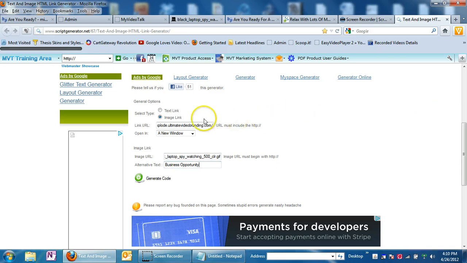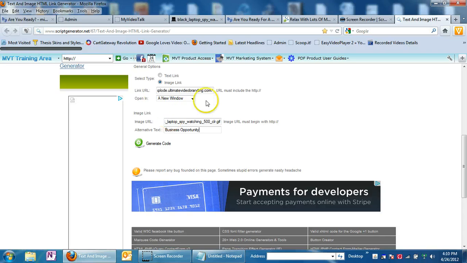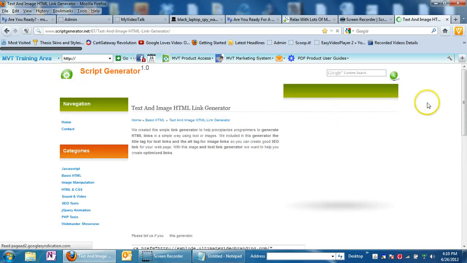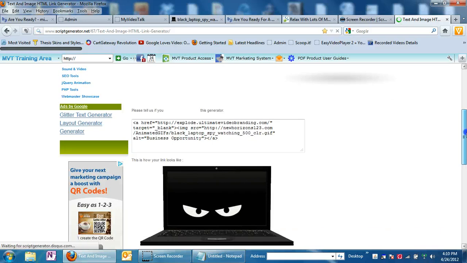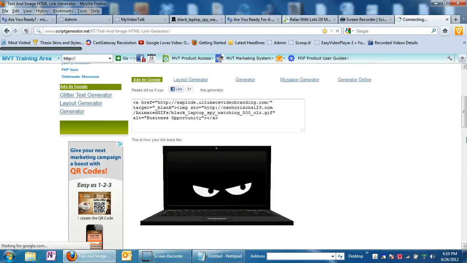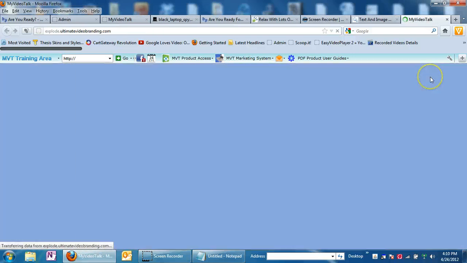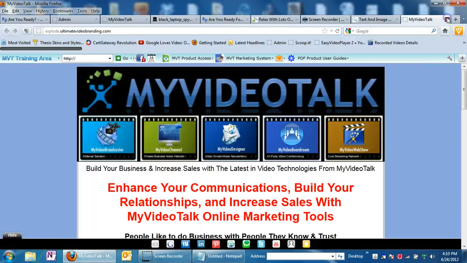Again, all we did was we said image link. We know where we want them to go. We got the image on our browser. We want to open in a new window. Watch this. Magic. Look at that. Here is your code. Click on this, see where it goes. Exactly where you wanted it to go.